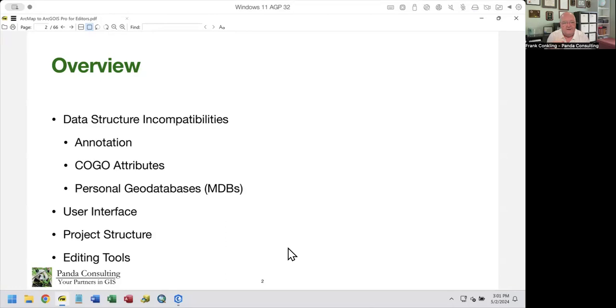We're going to talk about the annotation changes, the COGO attribution changes, for those of us that are editors, especially parcel editors, and then personal geodatabases and what we can do about that, or what we can't do anymore about that. And then we're going to start covering ArcGIS Pro, just as an introduction. What about the interface? What are the differences between the interfaces? Where are things located? How do you do certain things? We'll talk a little bit about project structure. As we go through the hour or so, we'll look at editing tools. What are the differences? Which is better?